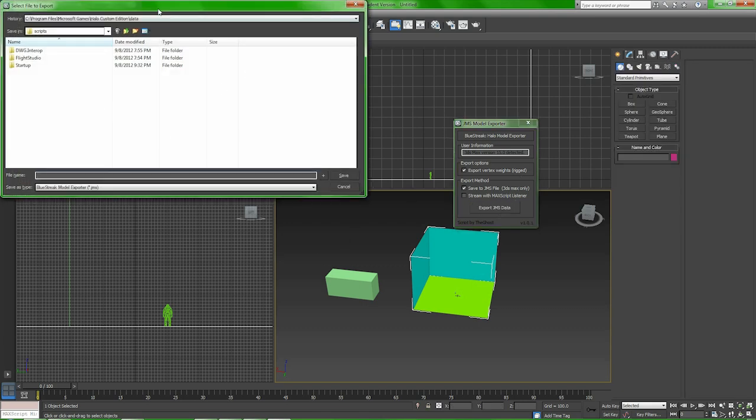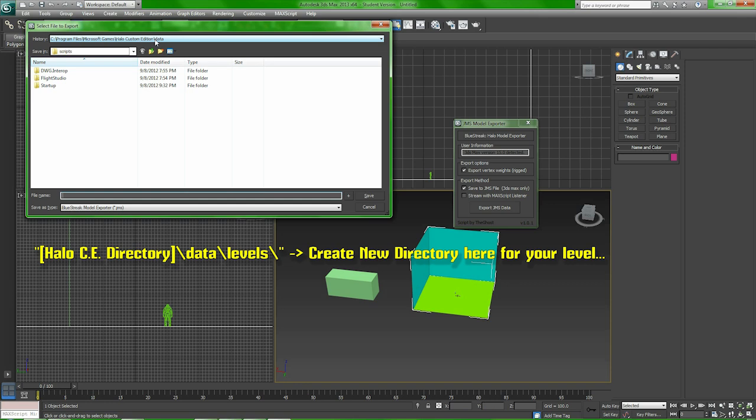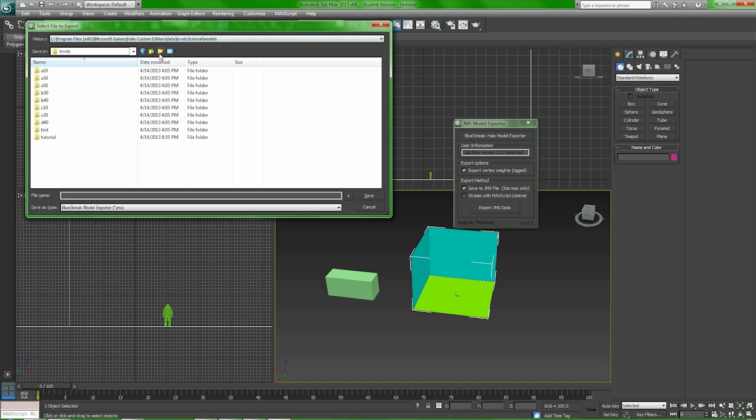If all goes well, you'll see this. Sometimes it says no actors to export. That just means remember that you link this box to the frame, and this needs to be named frame. So go to your Halo Custom Edition, Data, Levels, and we're going to create a new folder. This just makes things so much easier for when you're making your map. We're going to call this new folder box.